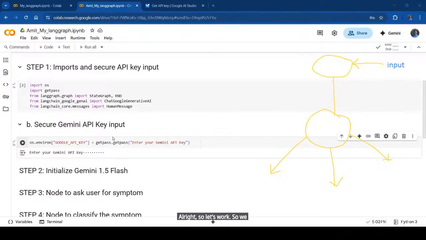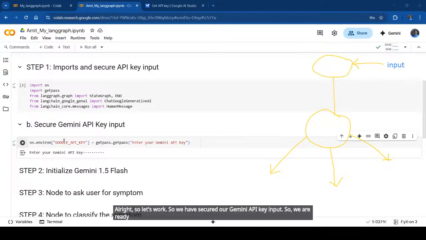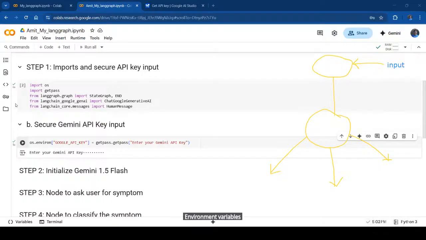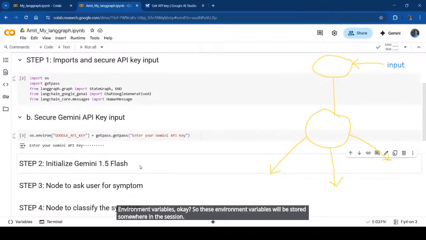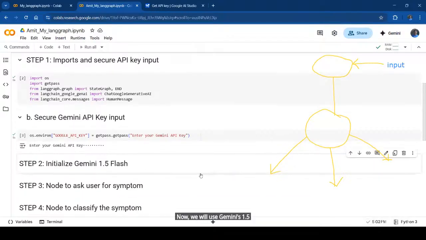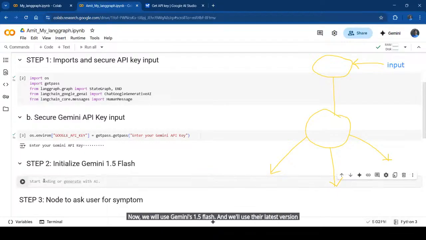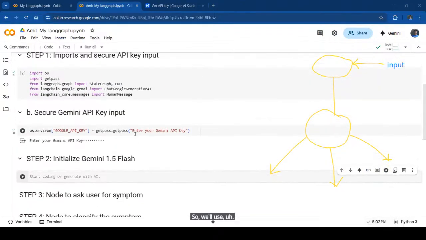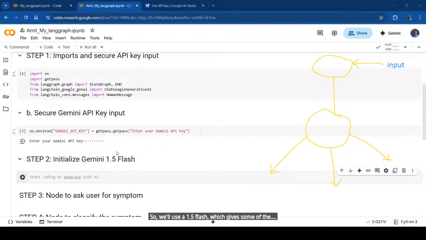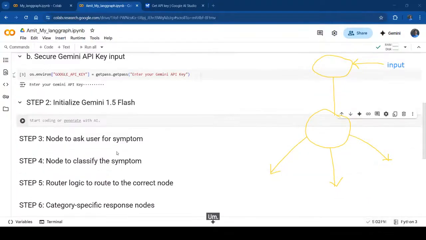So we have secured our Gemini API key input. We are ready to use this Google API key because we have stored it in environment variables, which will be stored somewhere in the session. Now we will use Gemini 1.5 Flash, the latest version, to generate our response. We could have used any of the other versions, not the Pro version. We'll use 1.5 Flash, which gives us some free generations.